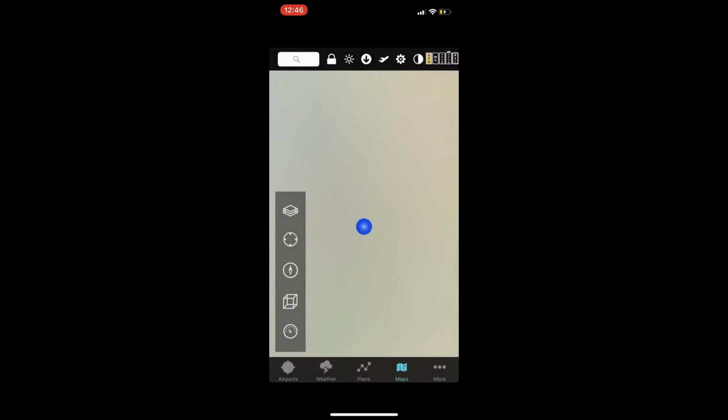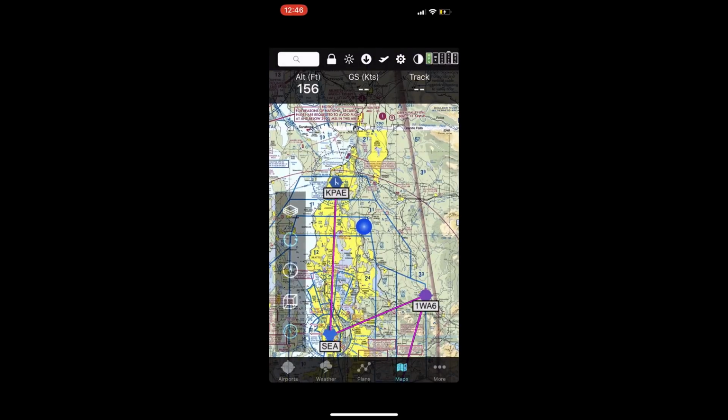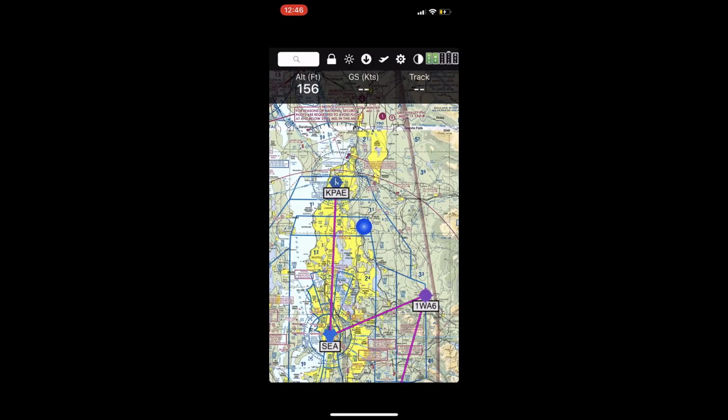I'll tap on it. It launches the application the same as it would on the iPad, zooms a map to the location, and so on. This is virtually identical to what you would see on the iPad. There's fundamentally one difference between the iPad version and the iPhone version: if you look at the toolbar closely at the top of the screen, there's no split screen button.